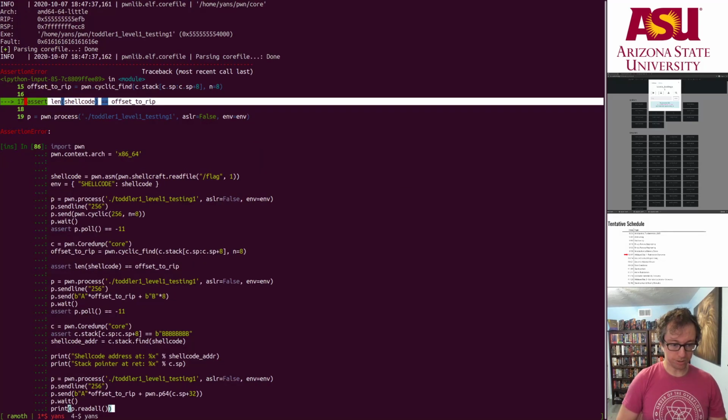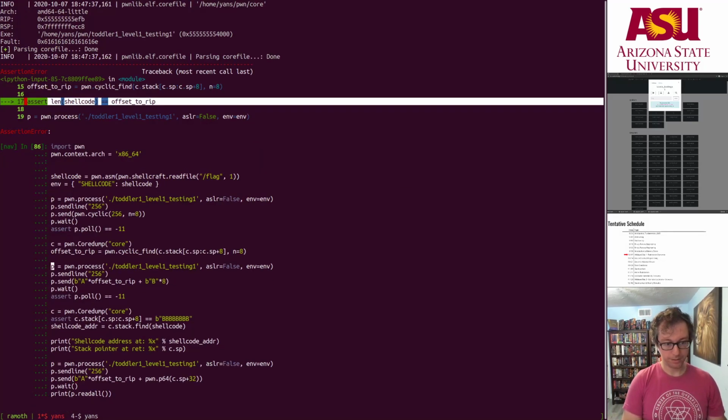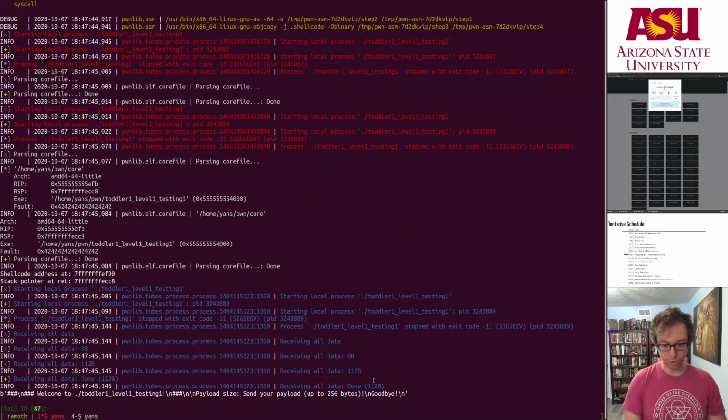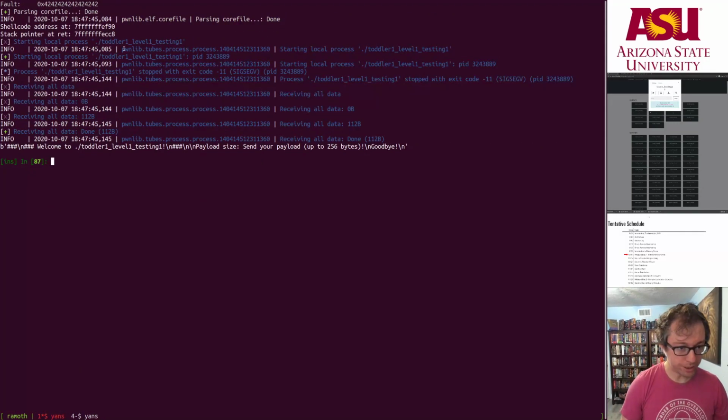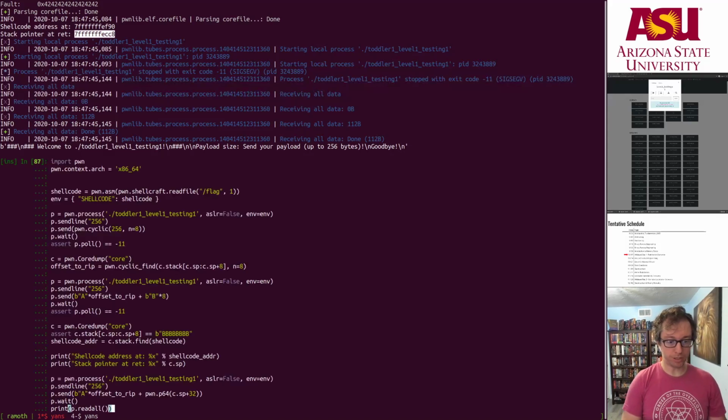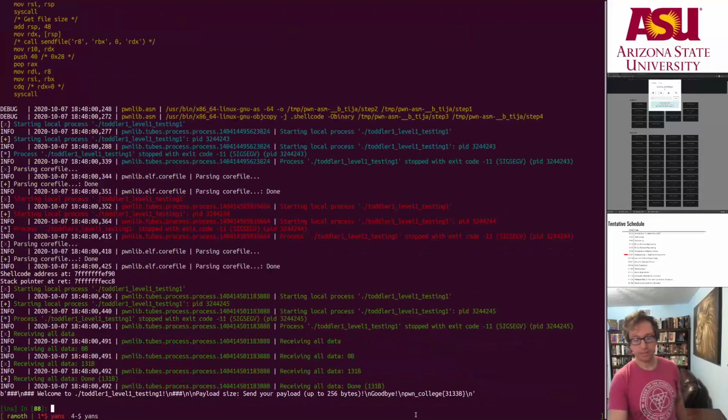Now we don't need this assertion. Boom. Okay, so where's the shellcode? We have a shellcode address. We know what the stack pointer at the return is, but that doesn't matter because what we are overriding this with now is the shellcode address. And here is our flag.